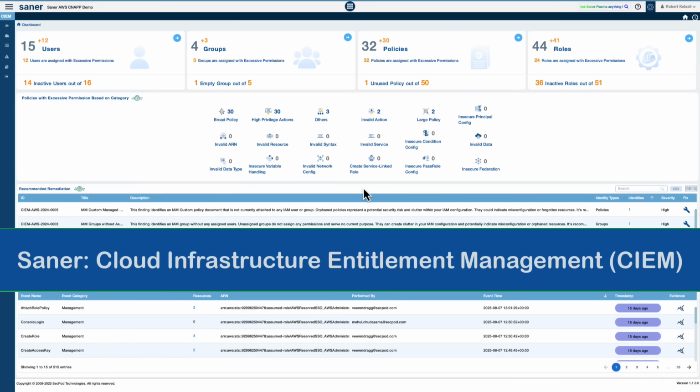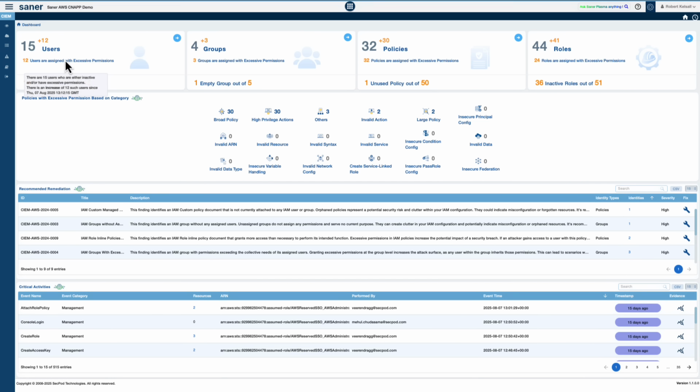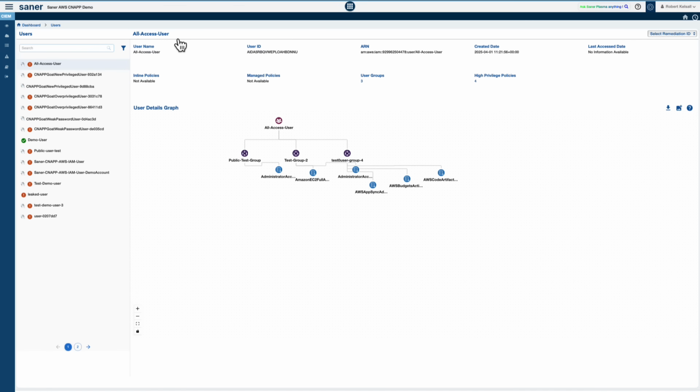Another area customers are finding issues is overprivileged access. So here in our Cloud Infrastructure Entitlement Management module, we're able to show you users, groups, policies and roles, and those policies with excessive permissions based on categories. This is a very visual module, so if we want to see, for example, which users have access to which resources, we can see an all access user here, which resources they have access to.